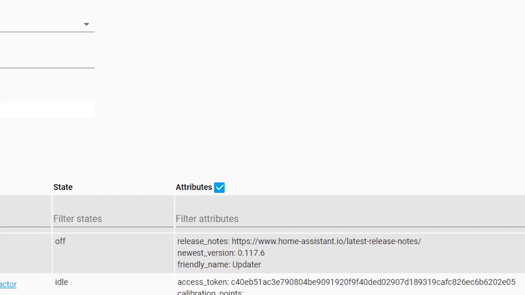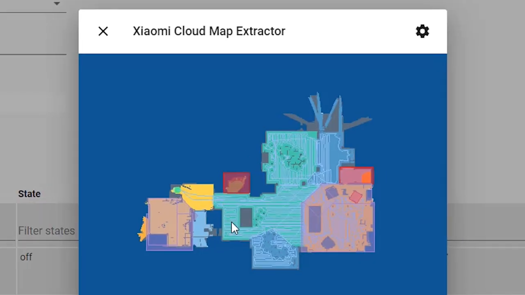There's the Xiaomi Cloud Map Extractor. If we click on that, there's my house. So you can see the last path that the vacuum took. I actually stopped it early this last time and told it to go home. That's why there's a section that's blank here. So now we actually have the map.